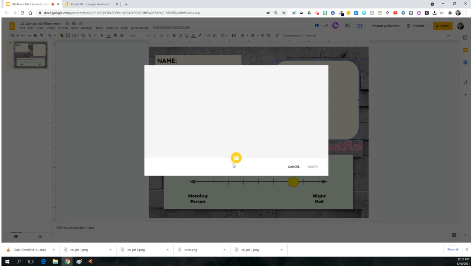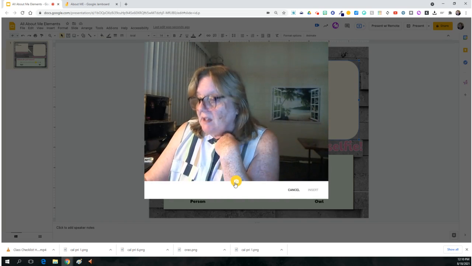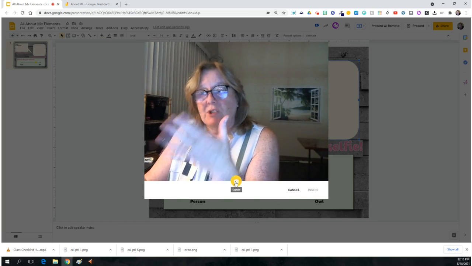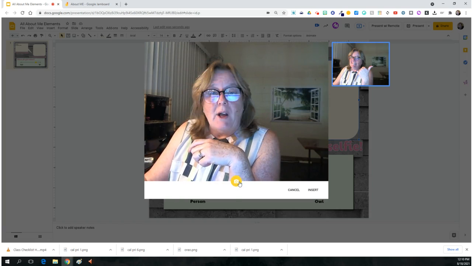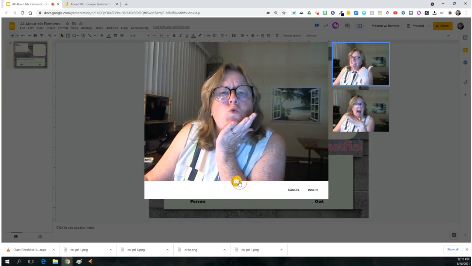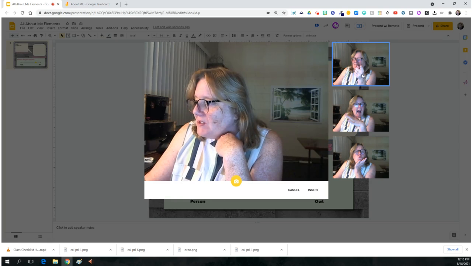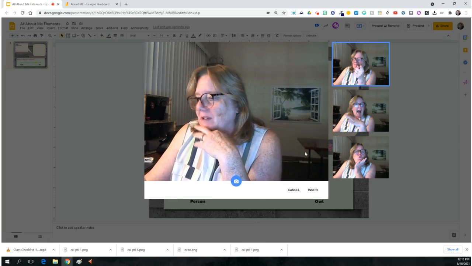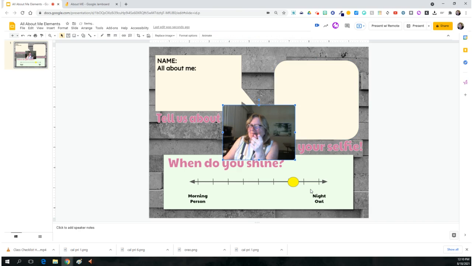So I have a webcam over to the side here. And if I click the yellow icon here to capture, I can capture an image to insert. And I can do more than one. So I've got three different options here that I could choose from. All right, I'll choose the first one up at the top here. It's kind of goofy, but it'll work. And I'll click insert. It puts it right into the slide for me.